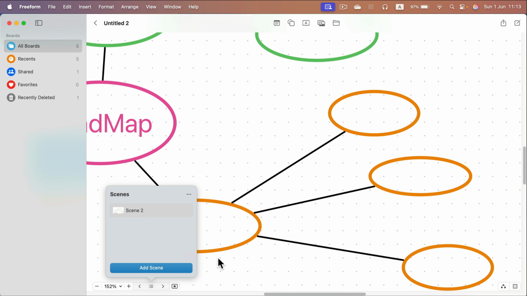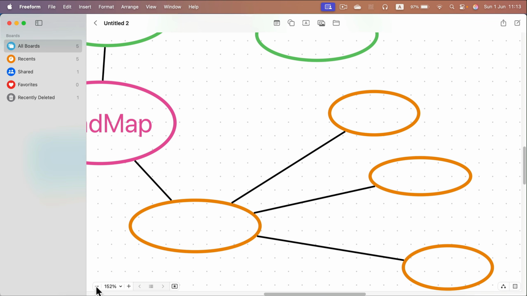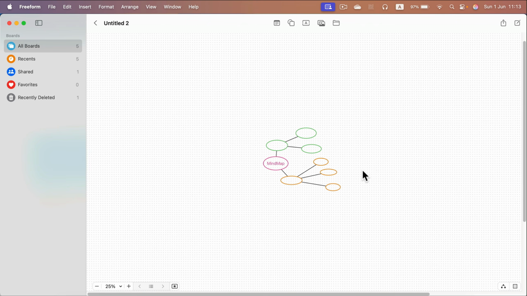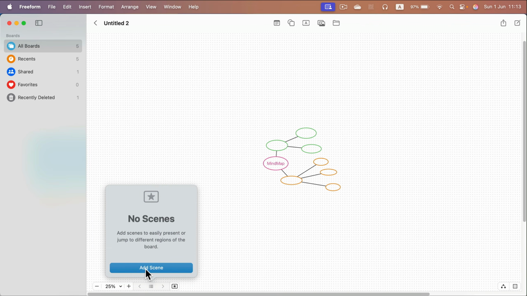Alright, so let's delete the scene, and it's gone. As I mentioned, this is extremely helpful if your diagram is really large or pretty messy and you don't want to show everything at once, so you want to hide some elements of it, or you simply want those shortcuts to jump from one end to another using that.